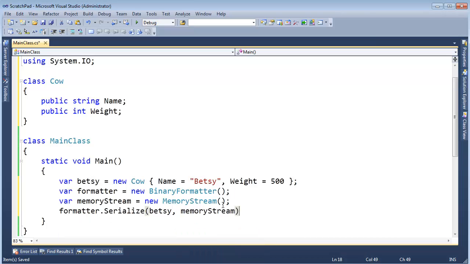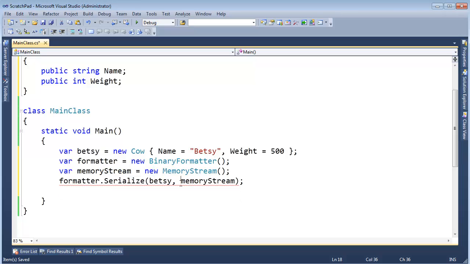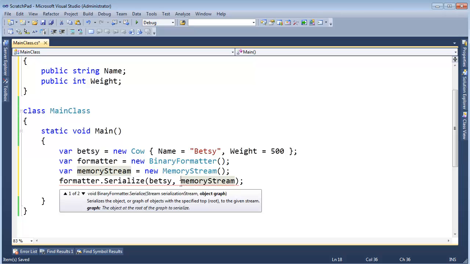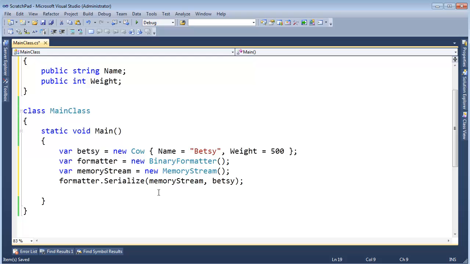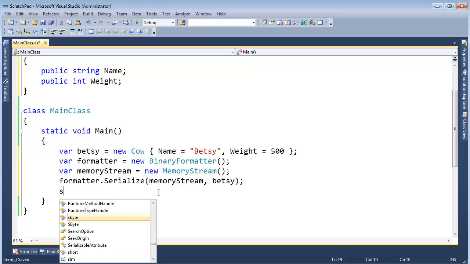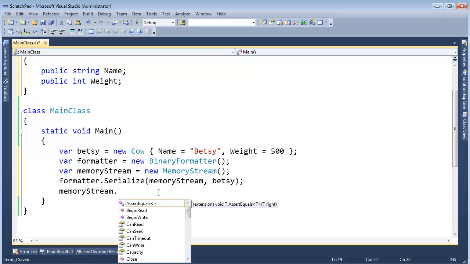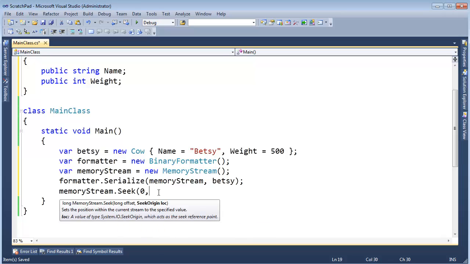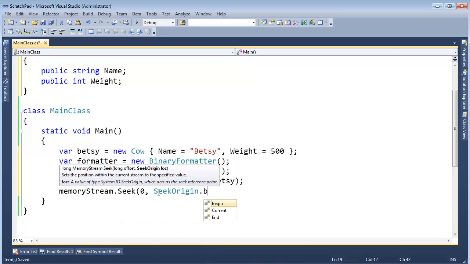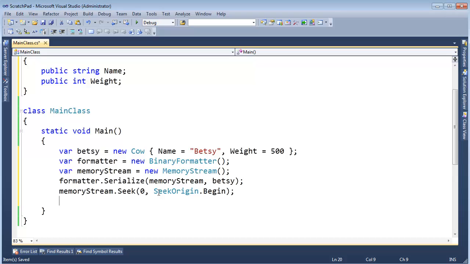I could do a file if I wanted to, but it's easier to just do it in memory, and then I don't have to create a file on my hard drive. I got these swapped. We need to serialize Betsy to that stream. There you go. And now I can say memoryStream.Seek to the beginning of the stream, and then I can say var betsysClone. Did you see me try to put a parenthesis in there, that's embarrassing.